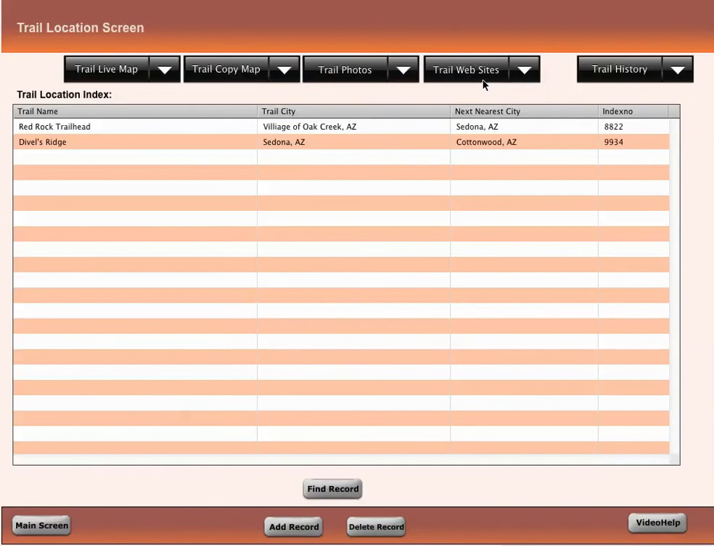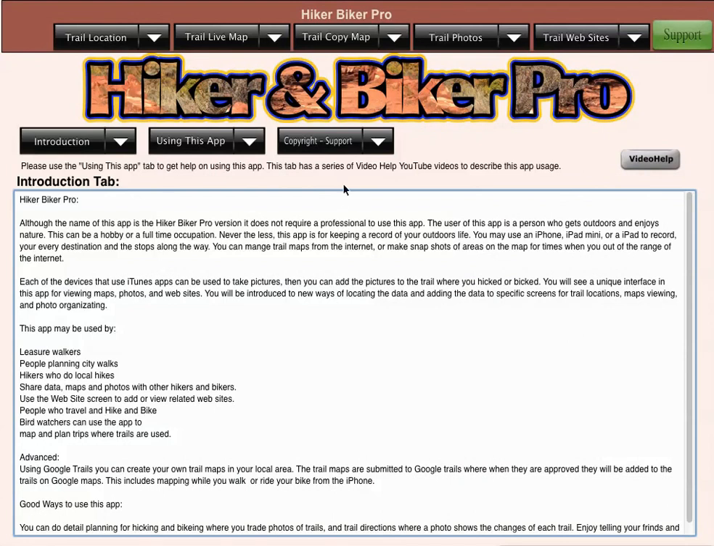This screen has a sub-screen called Trail History, which is covered by clicking on the video help within that screen. It'll explain how this trail history is used. This is an important screen and very helpful, so come back and take that tour. To get back to the main application screen, click on the main screen button to return to the main screen.